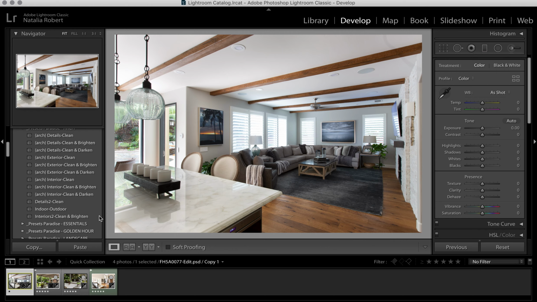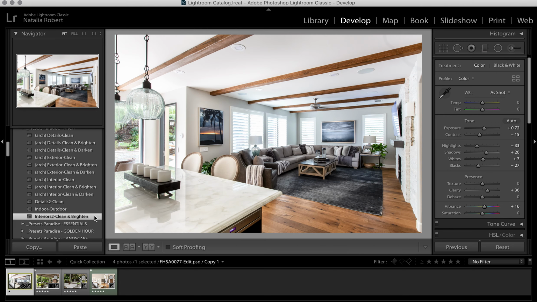For this space, I'm going to choose the Interiors 2 preset, and already a whole lot better. But there are still tweaks that I want to make. So one thing I'm noticing is that around the deeper part of the living room here, there is some bluer light that is falling on the walls and on the ceiling up here.